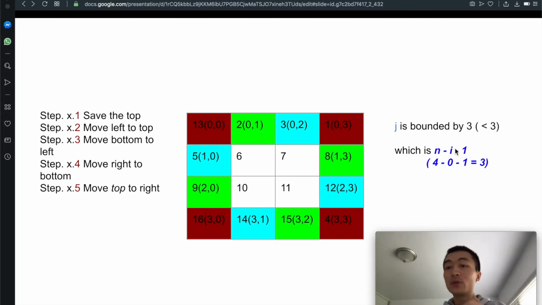Why do we need minus i? Because i is the row index that will keep incrementing. Let's say next time we start from here, the i is 0. No, the i is not 0 anymore. i is 1. So we need n, 4, minus 1, so it becomes 2. We'll talk more about that in just a second when we go into the inner loop. But here we say j is bounded by 3. j must be strictly smaller than 3 when we do the rotation.